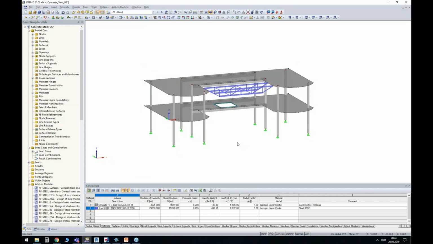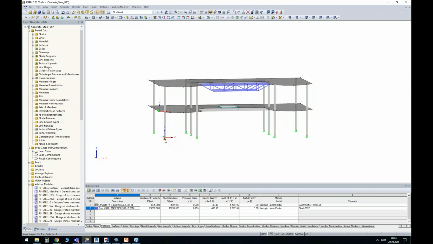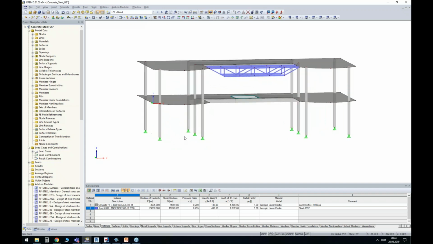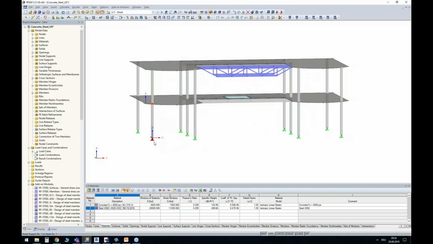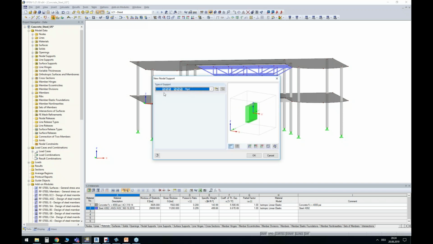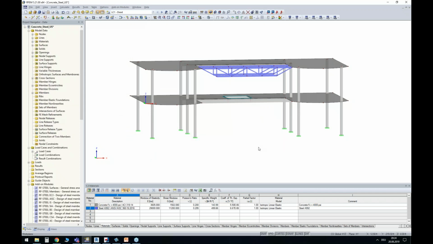Okay, what else do we have? We got the nodal supports, which have been converted from these isolated foundations. I only had the option to convert it into a hinged support. I do, however, want to have a fixed support, so I create a support of the type fixed and assign it to all these nodes.